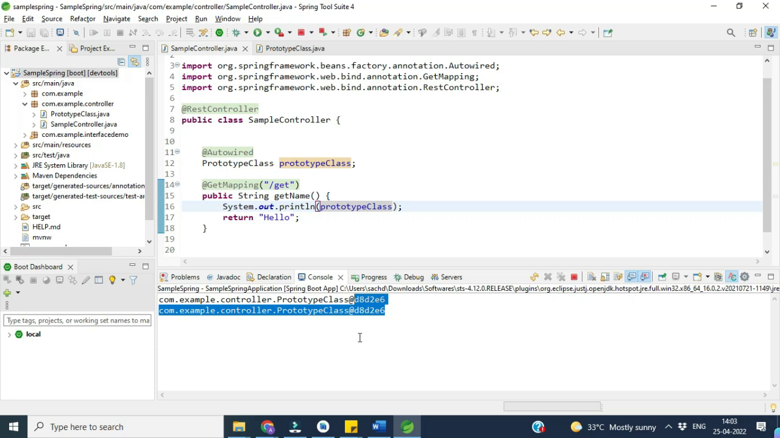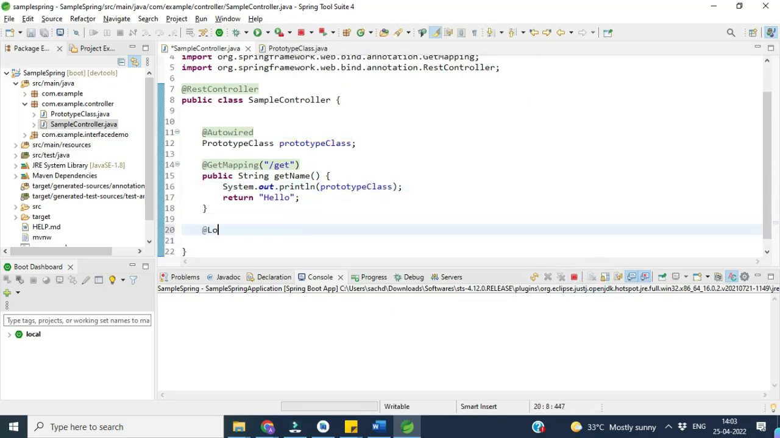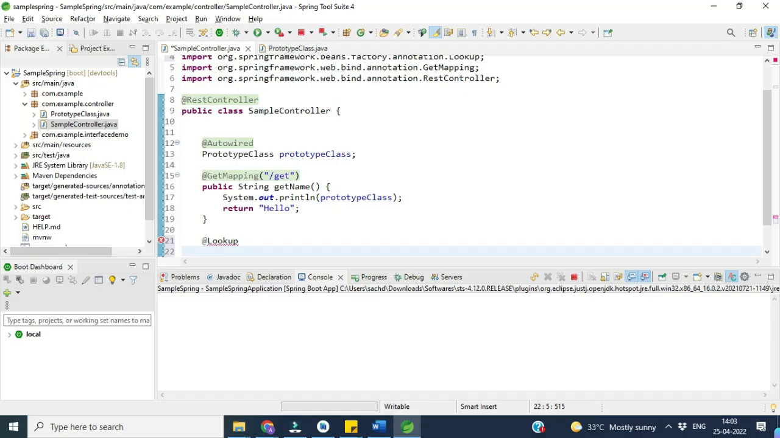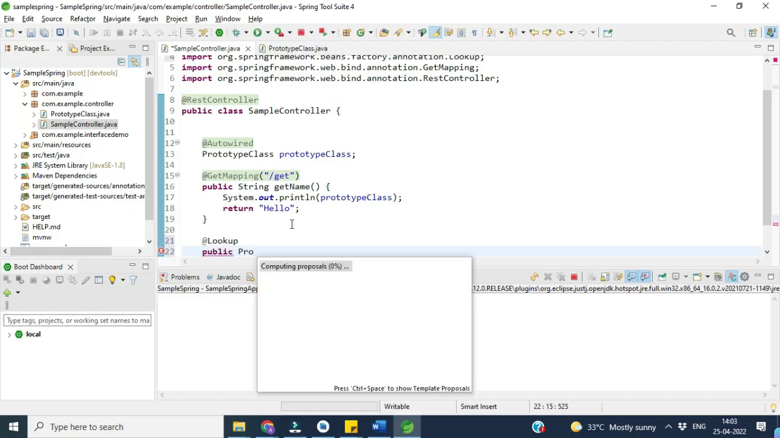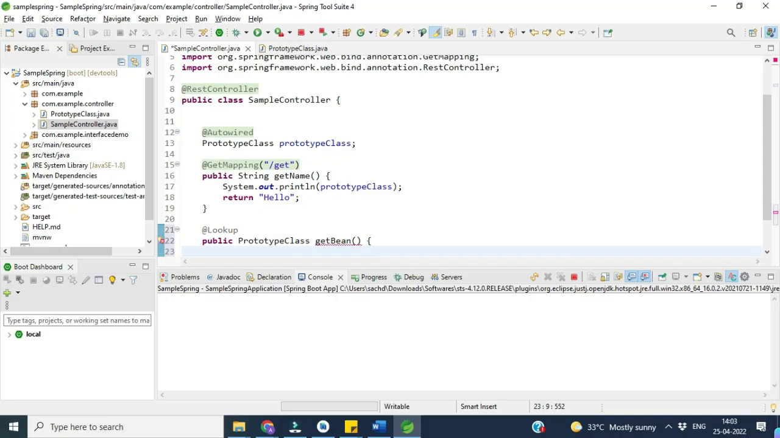Okay, now the question may arise, or the interviewer can ask, how can we add a prototype bean into a singleton bean and the prototype bean should act like a prototype only, not like the singleton. So to answer this question, we can use the @Lookup annotation. Okay, so this is the lookup annotation and we are creating one method which will return the object of that class, and I will name the method getBean and I will just return null from here.